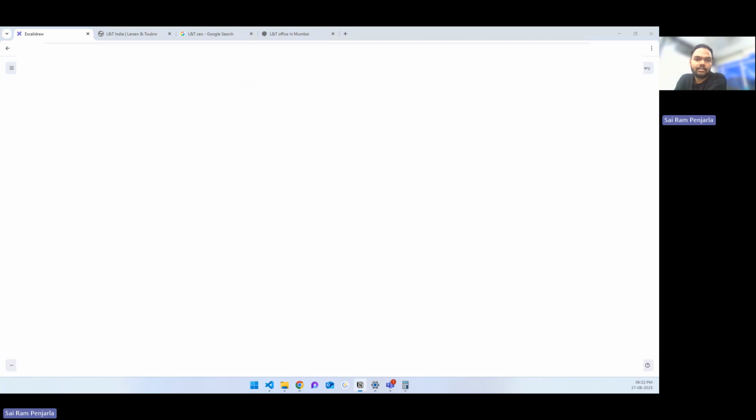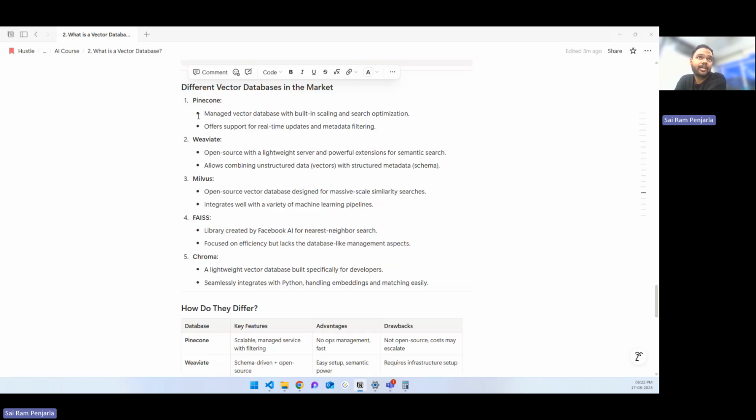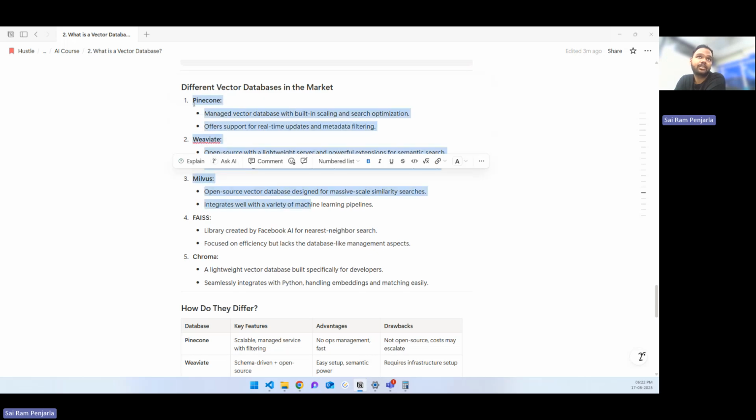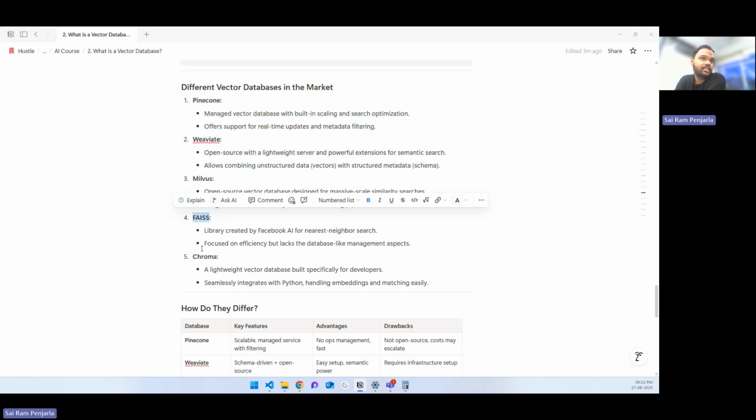So far we have observed ChromaDB and FAISS. Similarly, we have Pinecone, Weaviate, and Milvus as some of the other vector databases which are quite popular. Pinecone is a paid one. Weaviate is also a paid one. Milvus is not a paid one, it is open source, but they are all widely used for different situations. But for beginners, I would definitely suggest either FAISS or Chroma.